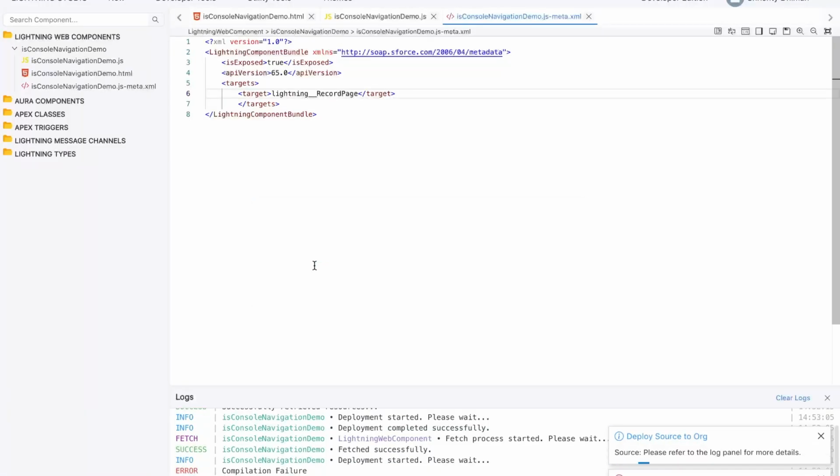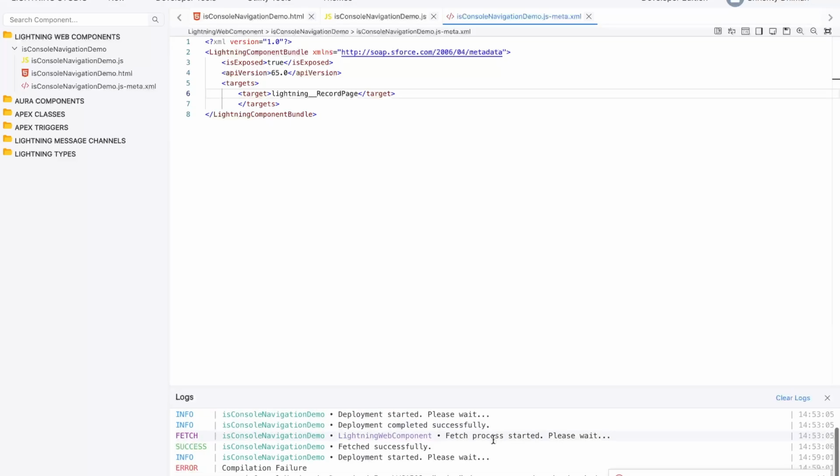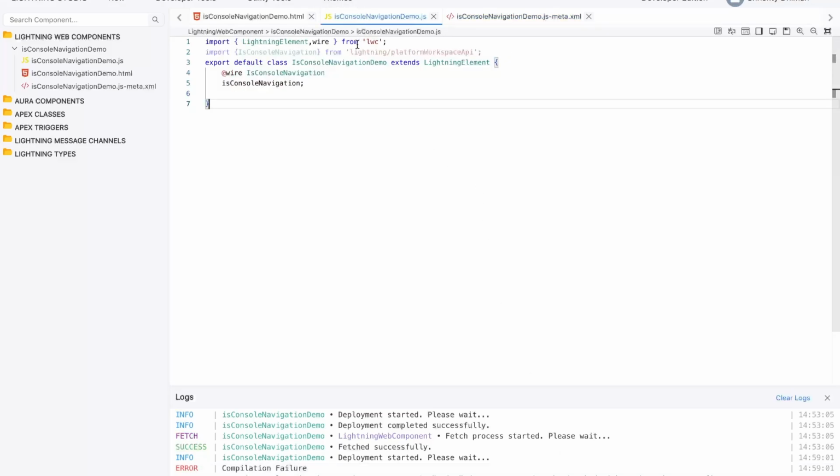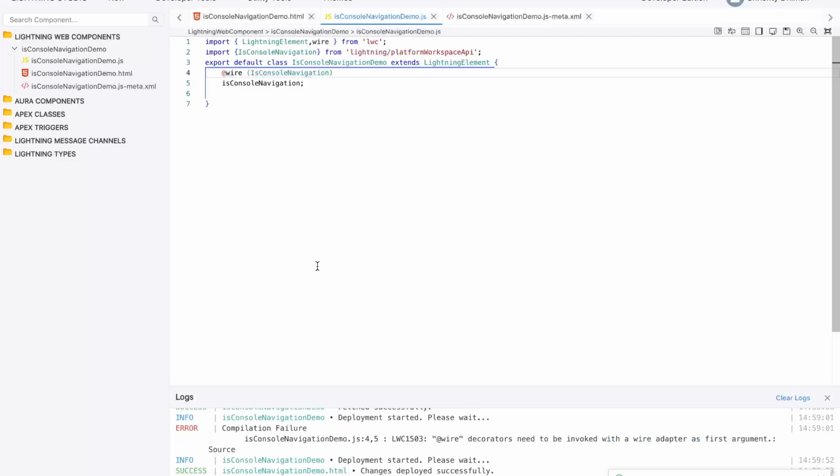So just save it. Hopefully no error, but yes, there is one error which says isConsoleNavigationDemo: @wire decorators need to be invoked with the wire property as first argument. So this should be a method. Save. Okay, source deployed to org successfully.